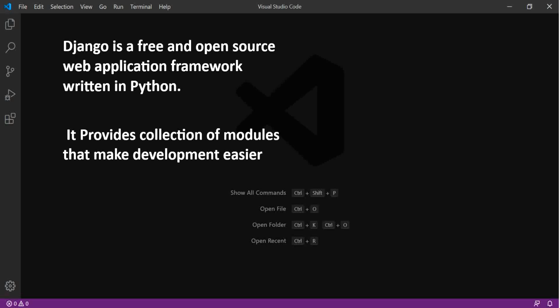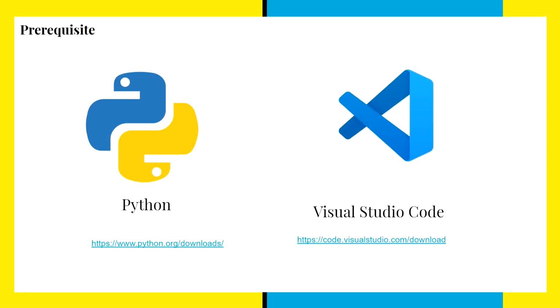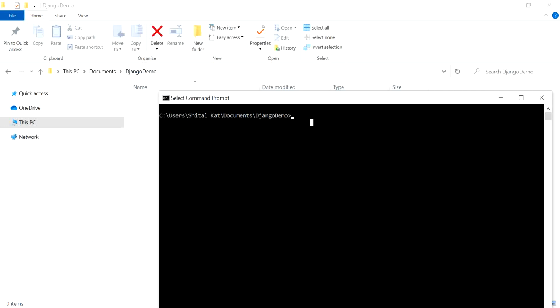Before starting this video, make sure you have Python installed on your system. You can install Python from python.org/downloads, and you will also need a text editor to manage folder structure and edit the files. You can use any editor like PyCharm, Eclipse. I will use VS Code. It is simple and free. You can download it from code.visualstudio.com/download.